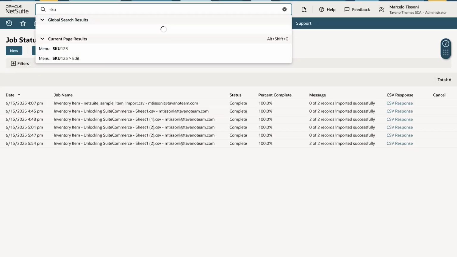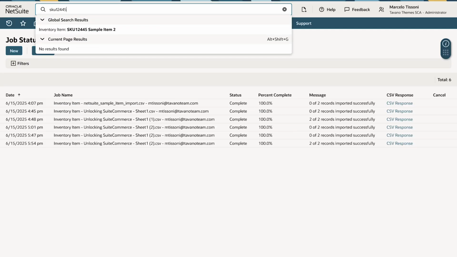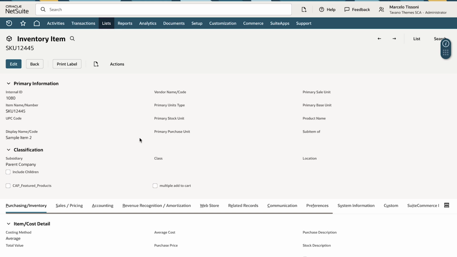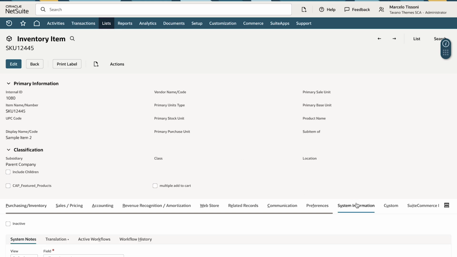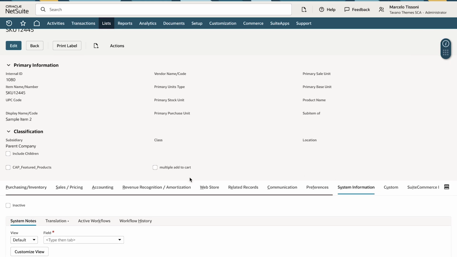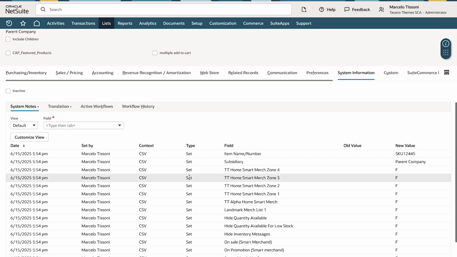Once your import completes, you can verify the import by locating one of the records you imported. For this case, go to the item record in NetSuite, open the System Information tab, and check the system notes. You'll see the record was created or updated via the CSV import.